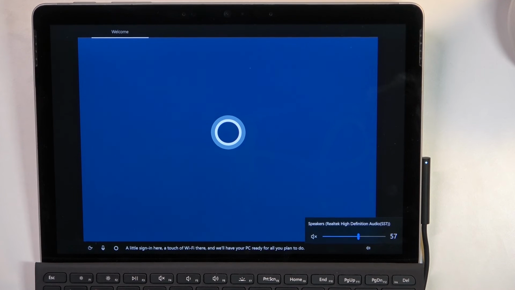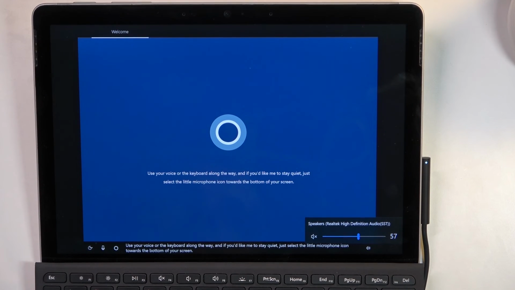Okay, and as you can see, after about 30 or 40 minutes, this is completely finished, and you can now set up your device however you like.